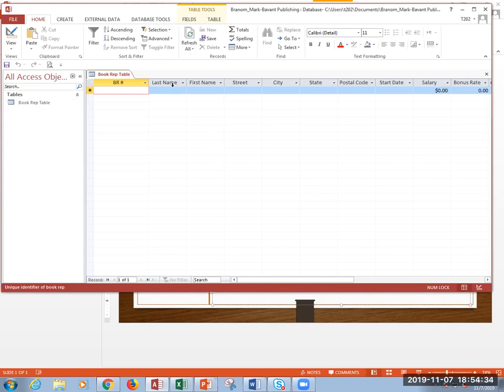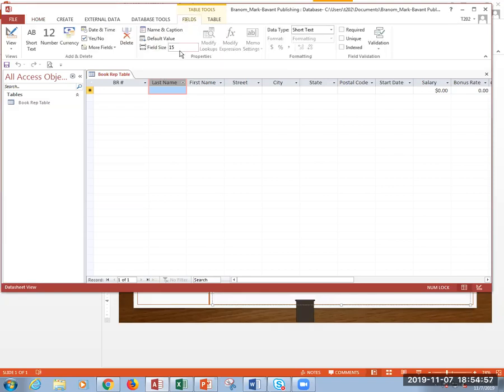Absolutely, design view. Now, could I do all of these things in the datasheet view? Absolutely. Here's how I could do that. So don't do this. But if I go on, say, last name, if I click on the fields, it says field size of 15. And if I go to first name, it says field size of 15. If I go to street, it says field size of 20. And if I go to city, 20. And if I go to state, 2. And if I go to postal code, 5.